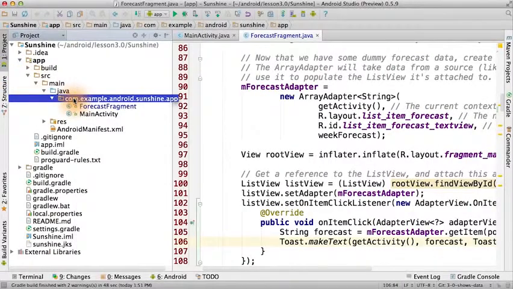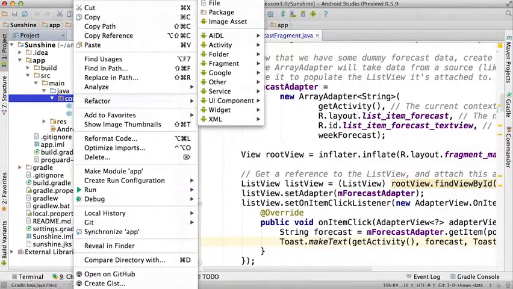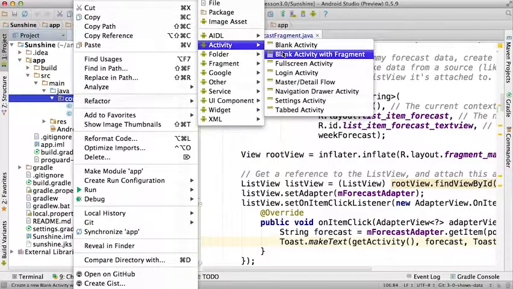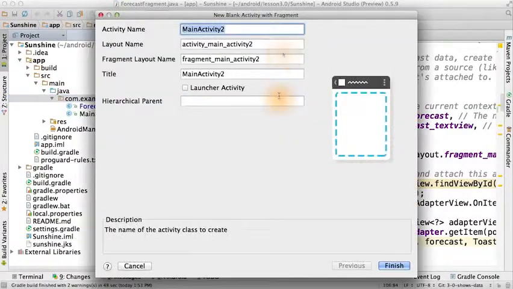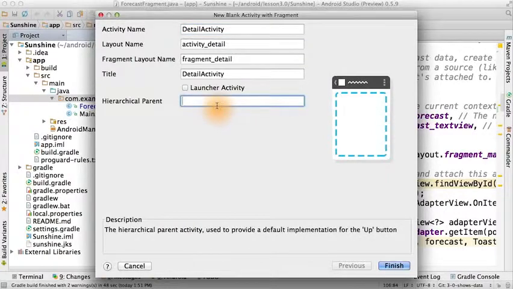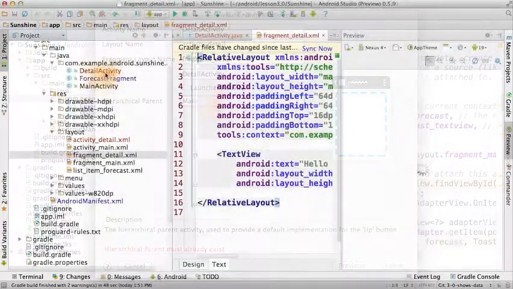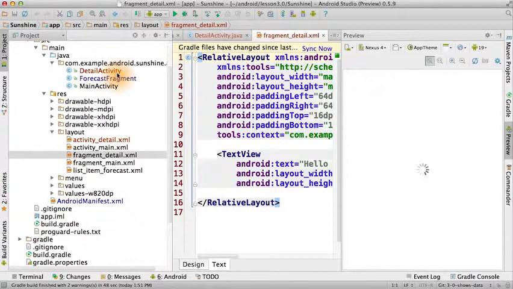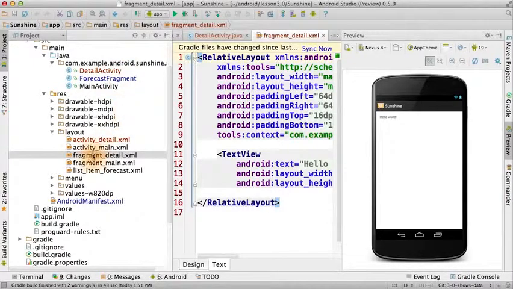We start by right-clicking on our package name to create the new activity from the blank activity with fragment template. For name, we use DetailActivity. And again, the hierarchical parent of this class is going to be our MainActivity. As you can see, we now have a new DetailActivity, along with the XML for activity_detail, and a fragment associated with that activity.